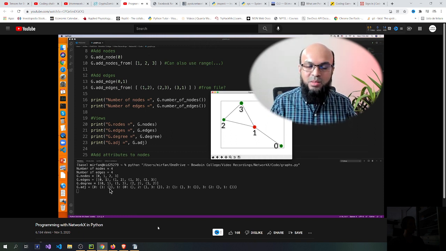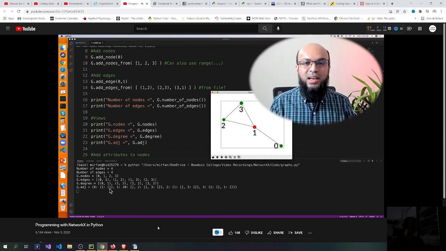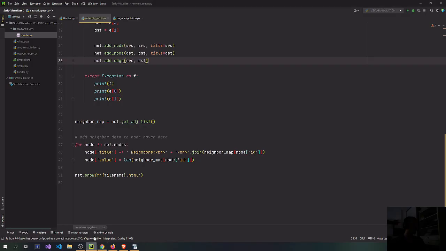Later on, when we add some attributes to this edge 0, 1, we'll see that the attribute.